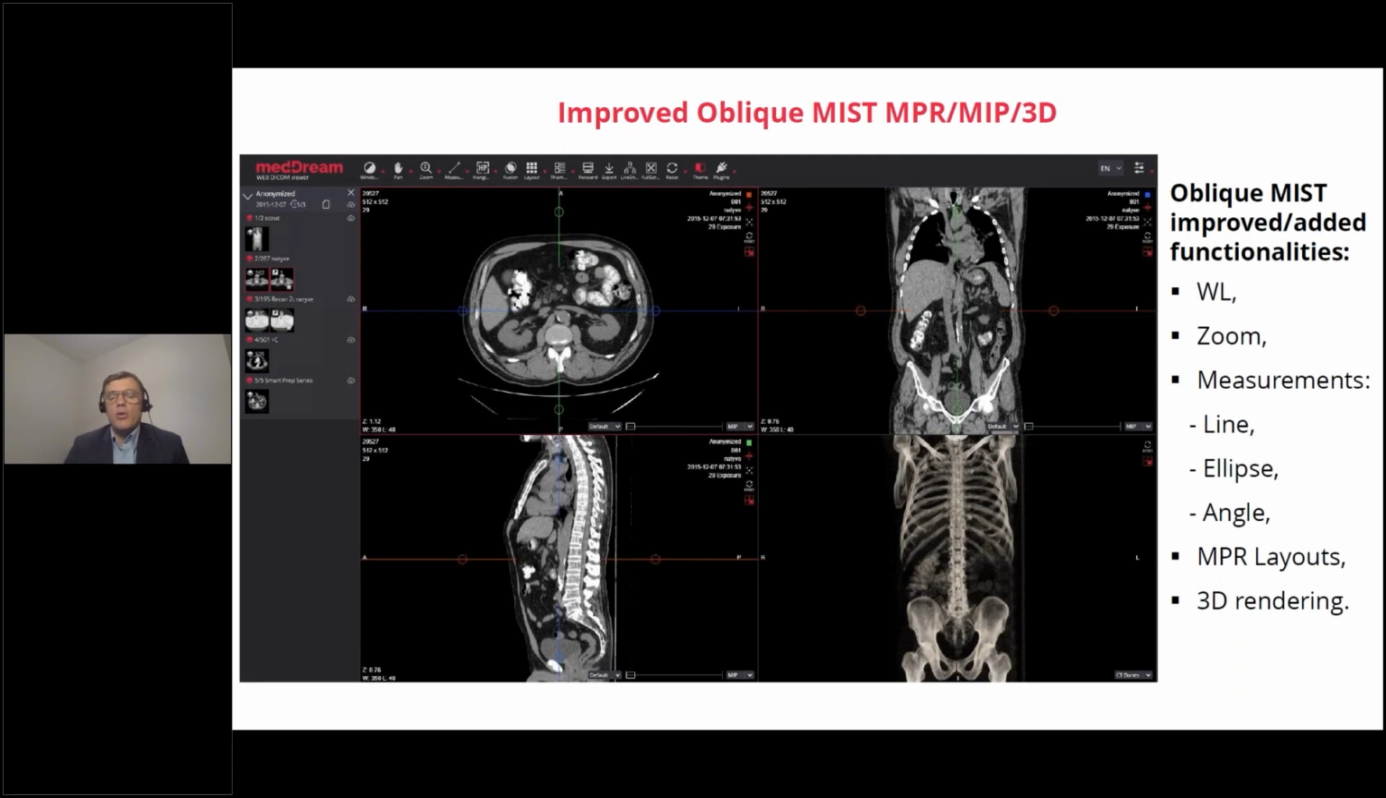So that's how our new oblique MPR functions look. It's a real, functional oblique MPR, including MIP and average, and you can also do line measurement, angle, and ellipse. Plus it contains 3D rendering. The good thing is that these features are now included in the standard package until the summer for our partners to test and get feedback from clients.